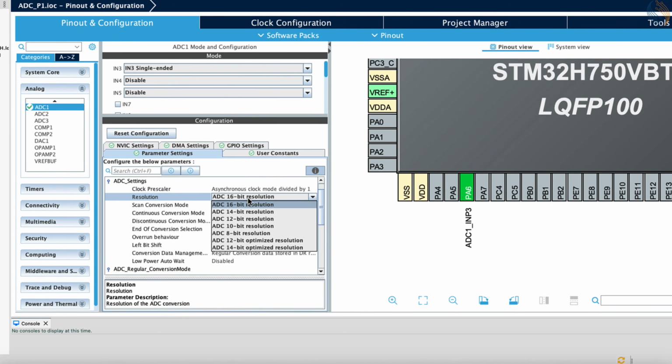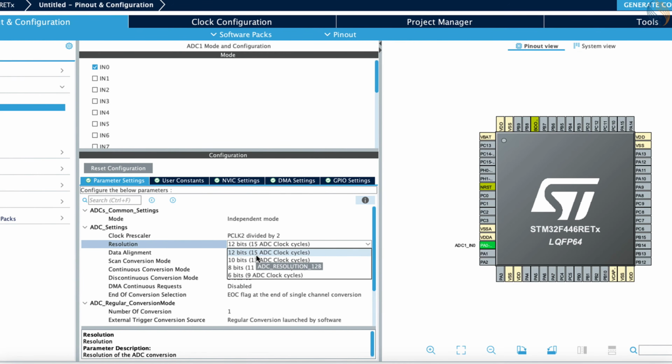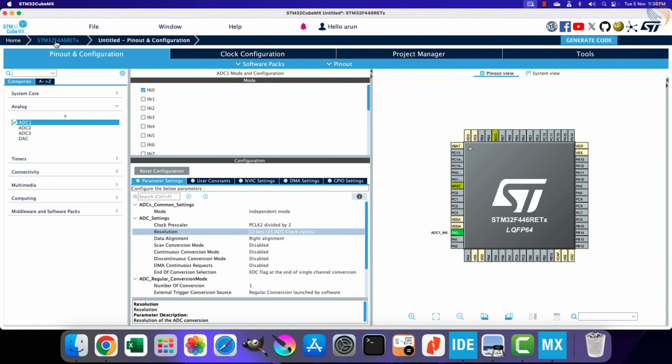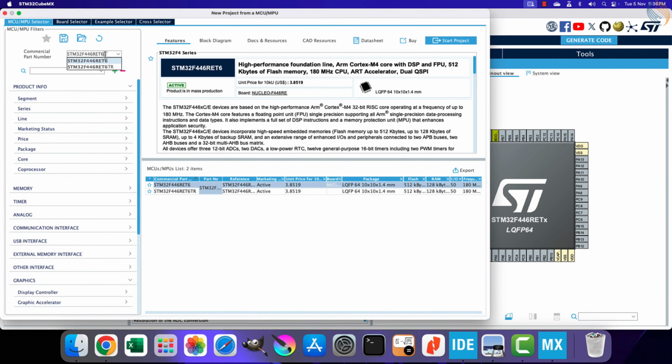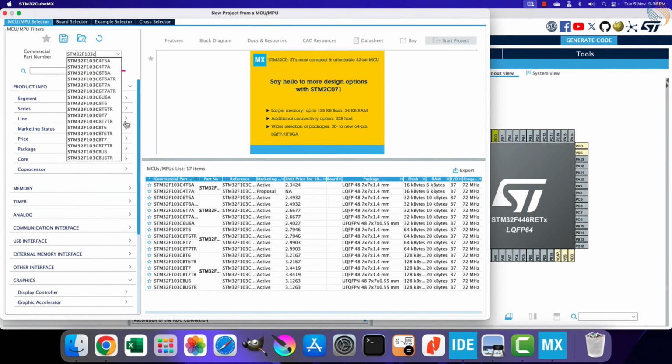The ADC has the configurable resolution, which can be set between 8 bits to 16 bits. The resolution configuration is also available on the F446, and here we have the options to choose between 6 bits to 12 bits. But all the STM32 MCUs do not have the option to choose the ADC resolution.